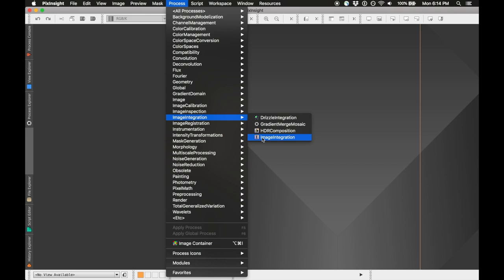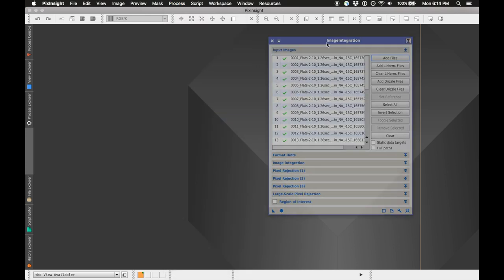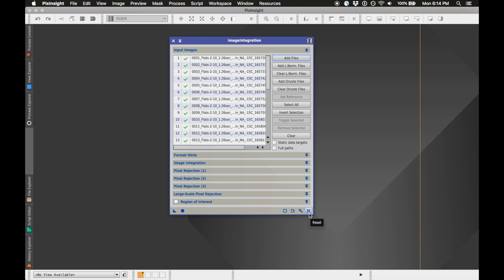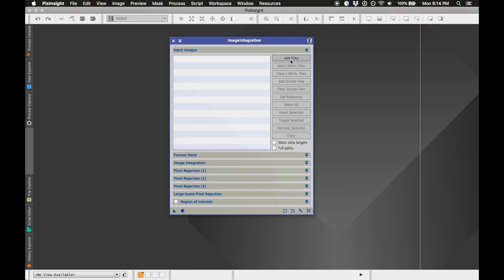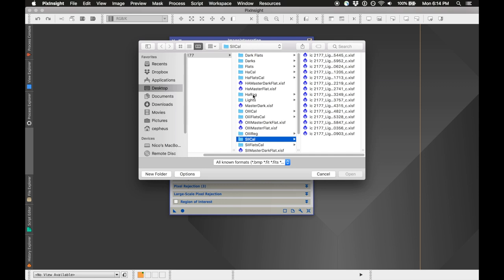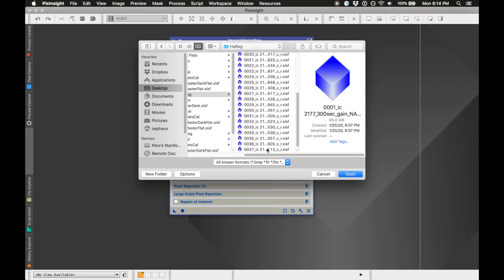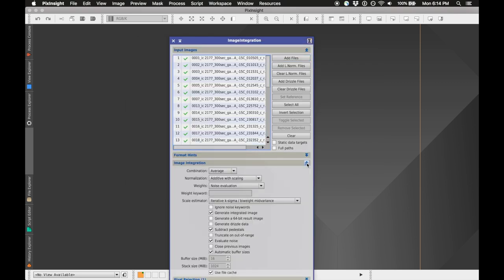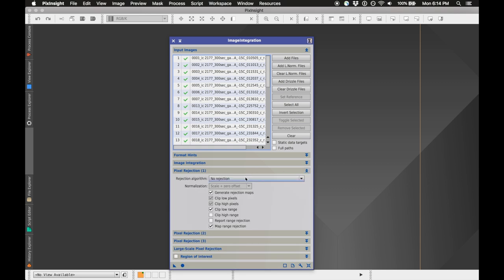So we're gonna go to Process, Image Integration. This time, what I'm gonna have you do is just reset the process. So go down to the lower right-hand corner and click the reset button. And add our HA registered frames. And we're going to leave all of this stuff alone. Everything under image integration, we're going to leave on the defaults. Under pixel rejection, we're going to choose Windsorized Sigma clipping. Turn on clip high range. Leave on all the other things here. And run it.